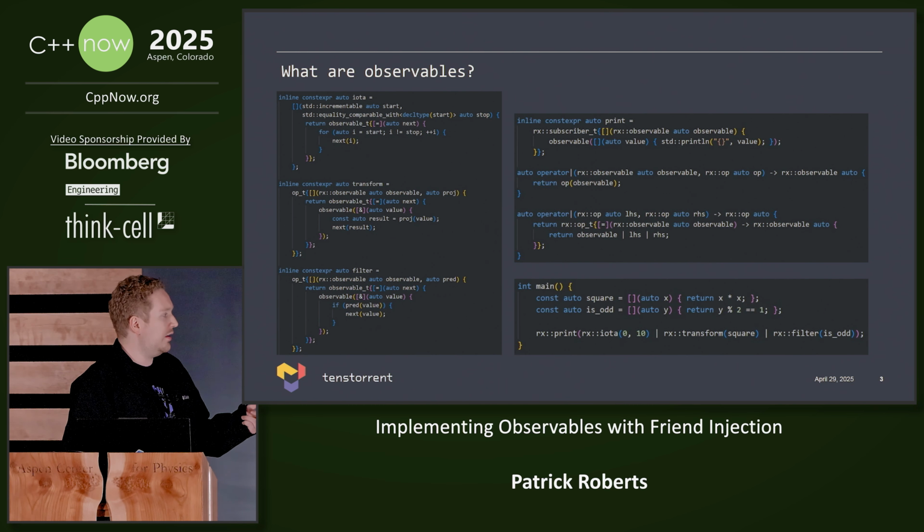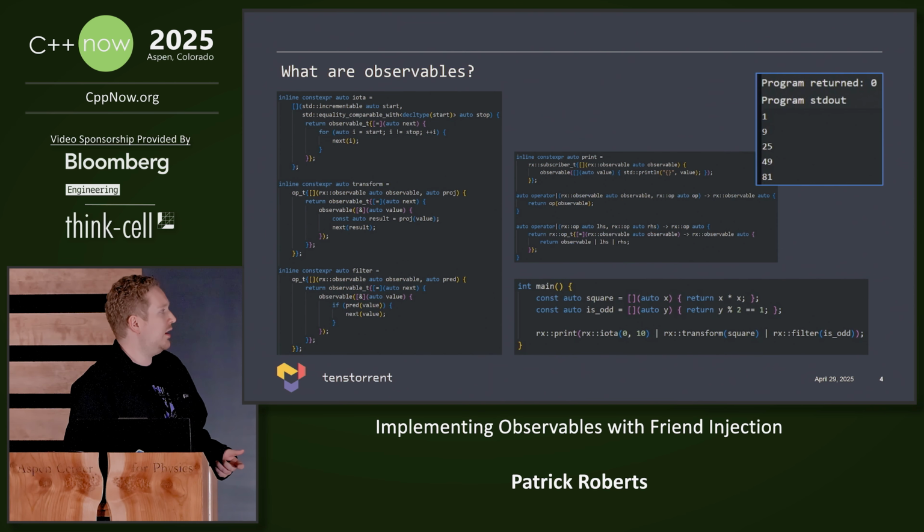In this, we create an observable called iota that pushes the elements 0 through 9 downstream to transform, which squares it, and then to filter, which keeps the odd squares, and then we print all of those results as they arrive. And so we get this output in our console, all of the odd squares from 1 to 9.